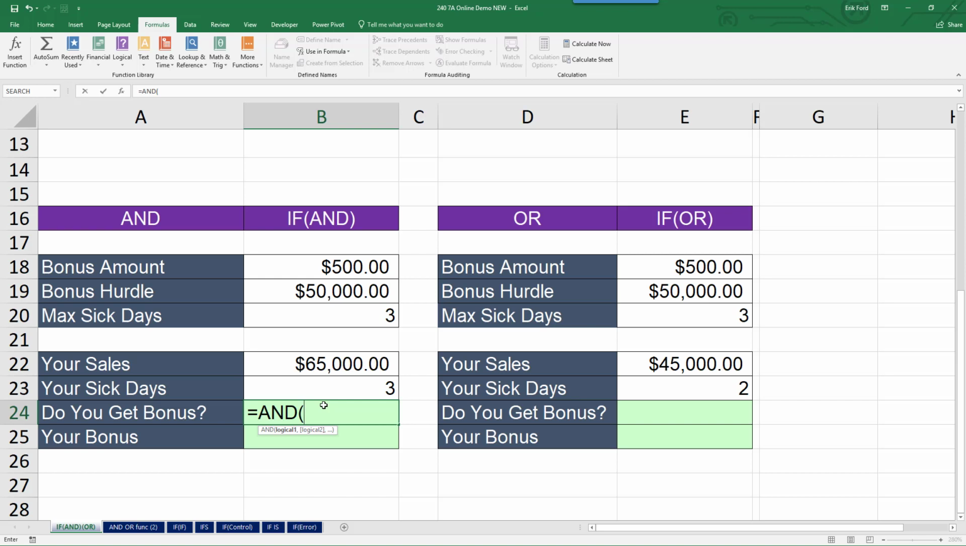We'll do one logical test, then a comma and another logical test. So here we go. Are you greater than the sales bonus hurdle up here? We know that's true. Then comma: is your sick days down here, 3, less than 3? We know that one's going to be false. So we expect this to come back as false, because we have one thing that's true and one thing that's false.